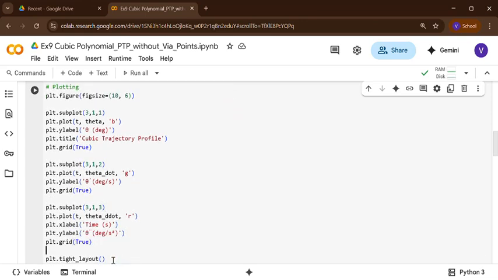The next one is plot. So 3 rows, first column, third plot. So here we are going to plot between T and theta double dot. Already it is there, and red color. And then here we are giving X label, and Y label is theta double dot, and grid should be true.